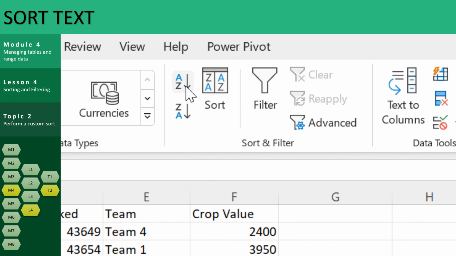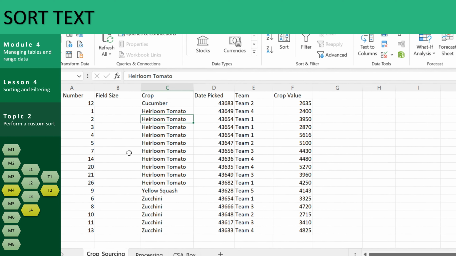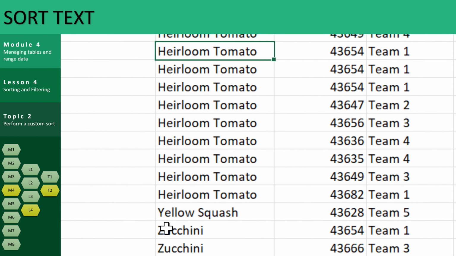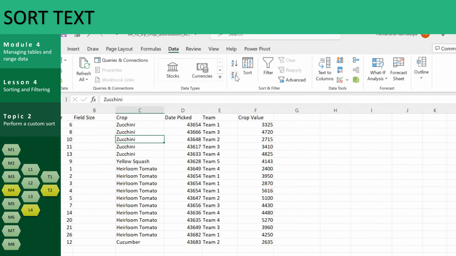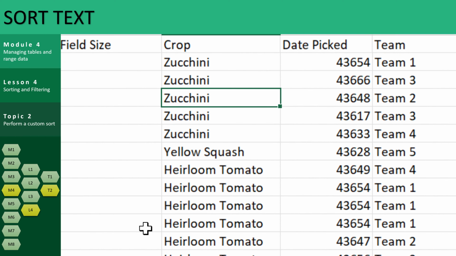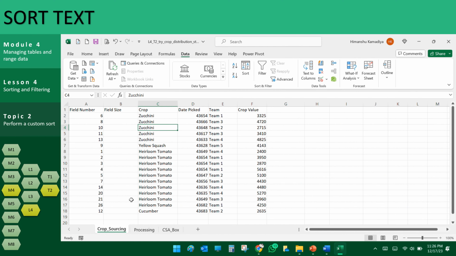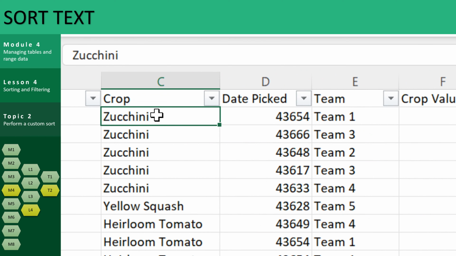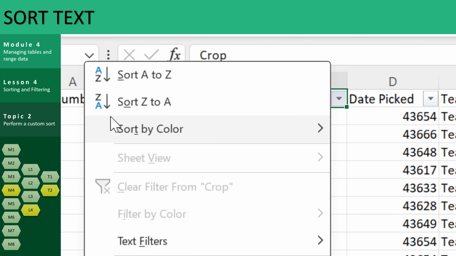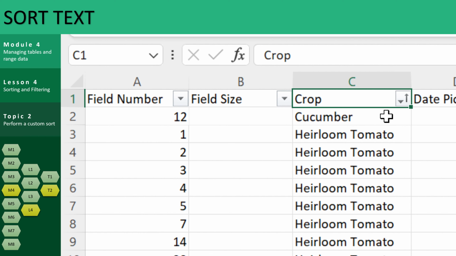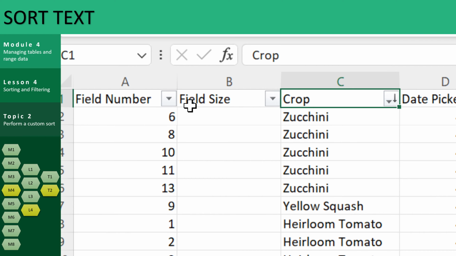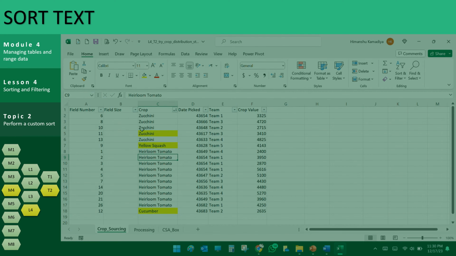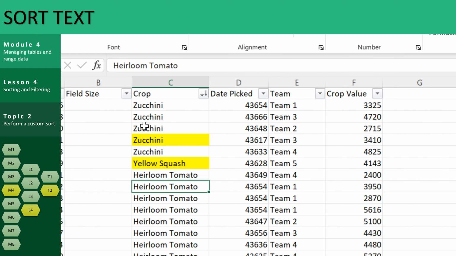To quick sort in ascending order, select Sort A to Z. To quick sort in descending order, select Sort Z to A. If a table filter has been enabled, you can also select the filter command for a column and then select a quick sort in ascending Sort A to Z, descending Sort Z to A. Or select Sort by Color Custom Sort.